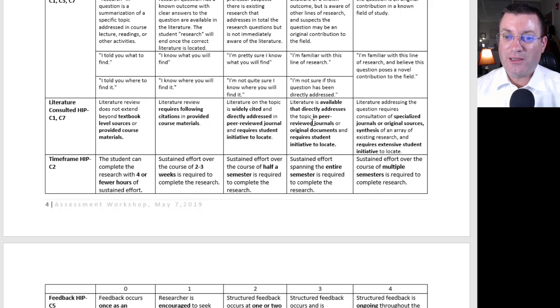Literature is available that directly addresses the topic in peer-reviewed journals or original documents and requires student initiative to locate it. I'm not sure how that's different from this one. I guess that it doesn't have widely cited. So this is, you have to hunt through the haystack a little bit more to find your topic. And then the final level is literature addressing the question requires consultation of specialized journals or original sources, a synthesis of an array of existing research, and requires extensive student initiative to locate it.